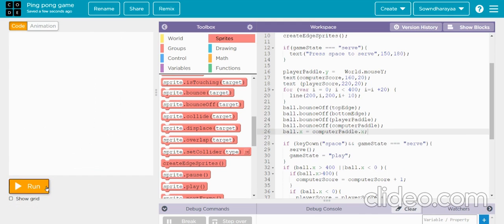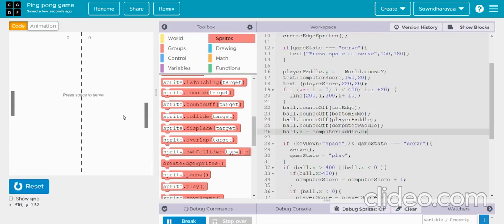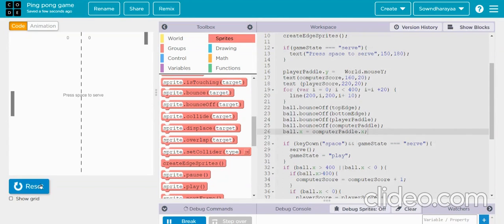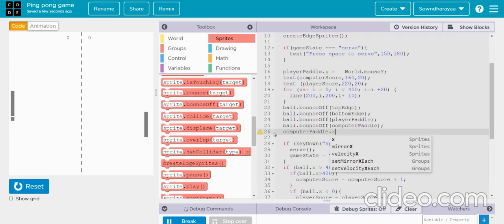And none. Now I will press OK. Can you see? It is not working. The ball is starting from here because we have done the x position. So we need to do it the other way around. It is the computer paddle dot x is equal to ball dot x.